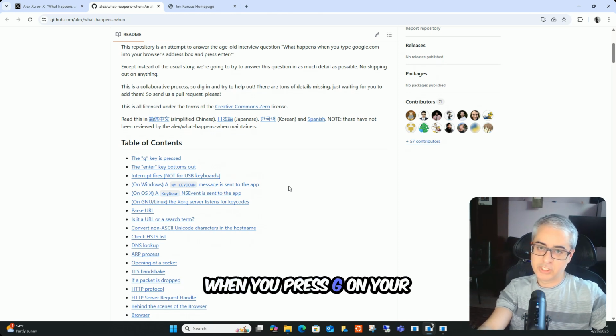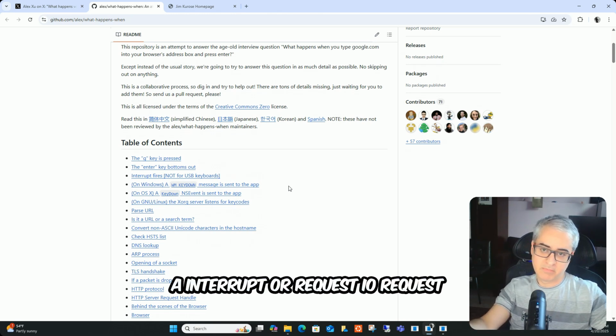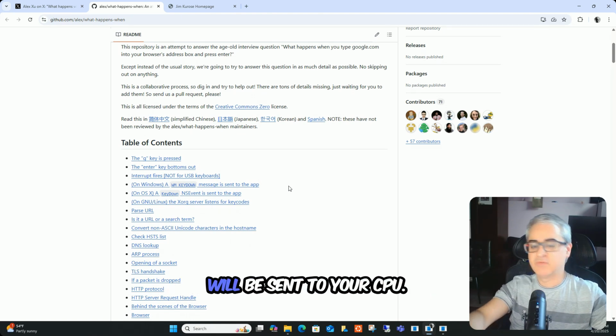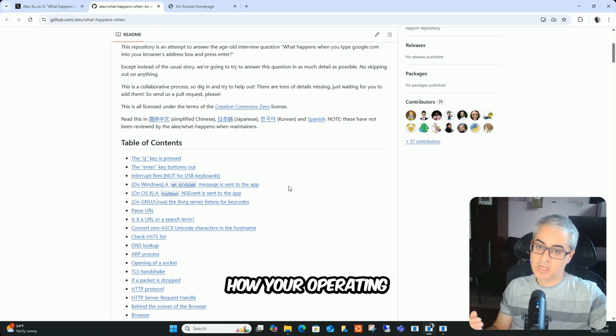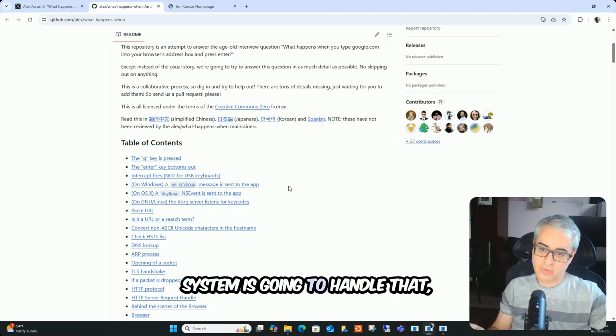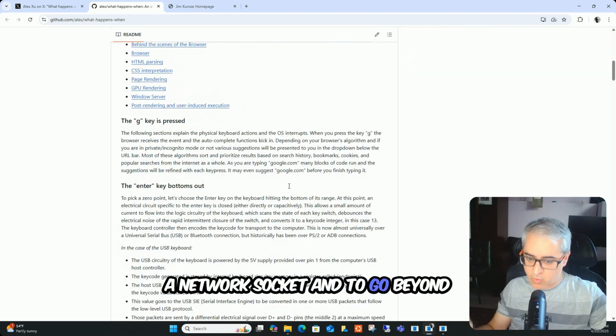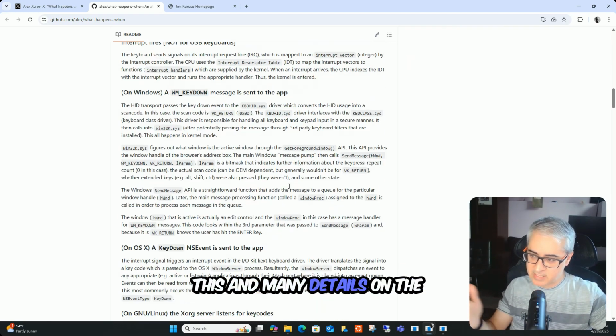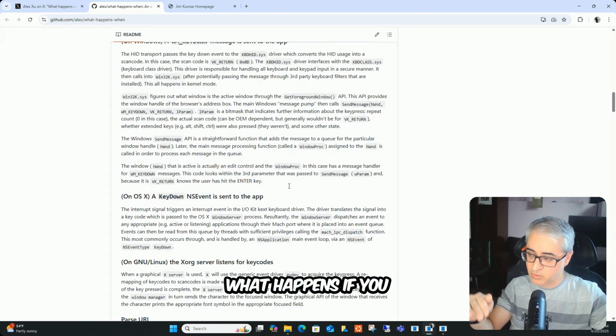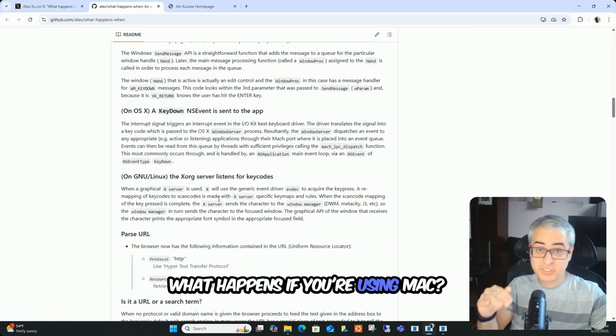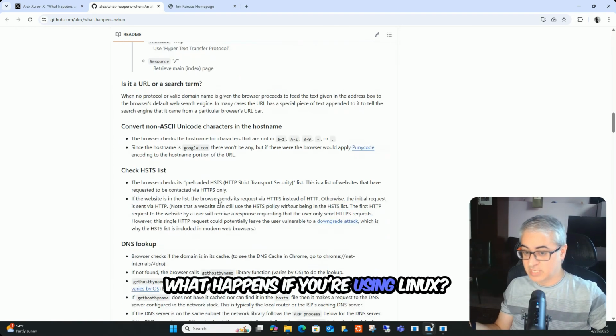When you press G on your keyboard, there is an interrupt or IO request sent to your CPU, and how your operating system is going to handle that, how it's going to open a network socket, and go beyond this, and many details on the operating system. What happens if you are using Windows? What happens if you are using Mac? What happens if you're using Linux?